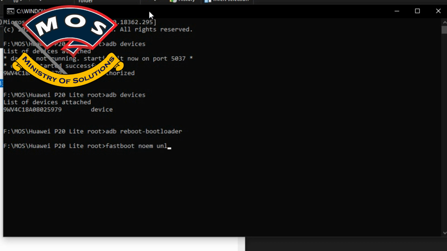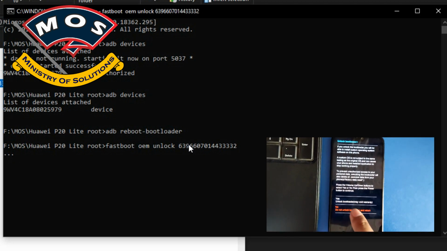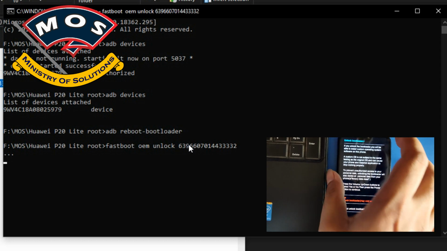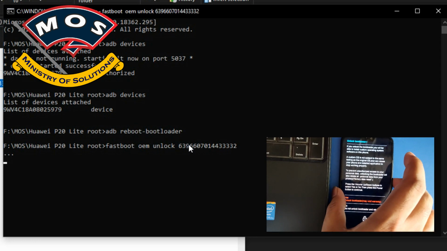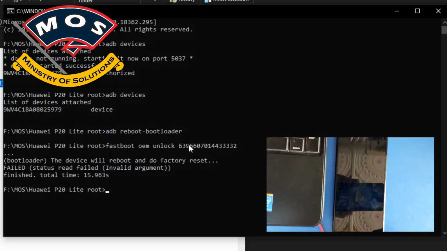It is fastboot space OEM space unlock space. Paste the code and press enter. When you press enter, on your phone screen a warning will appear that will ask for the confirmation of bootloader unlock. You need to use volume up button to select yes, and then press power button to confirm your decision. Once you press power button, the phone should reboot and bootloader will be unlocked.